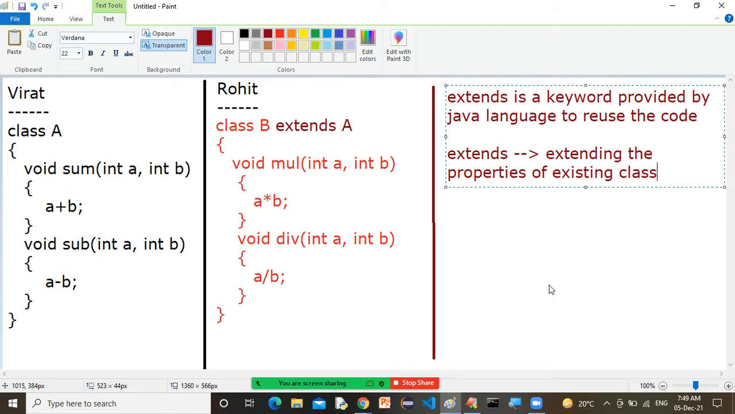Say yes or no. Extending the properties of what existing class? We have existing class A written by Virat. Sir, I want to extend that property. Virat has written summation and subtraction. I want to extend that property. I want to write multiplication and division. So I can extend.